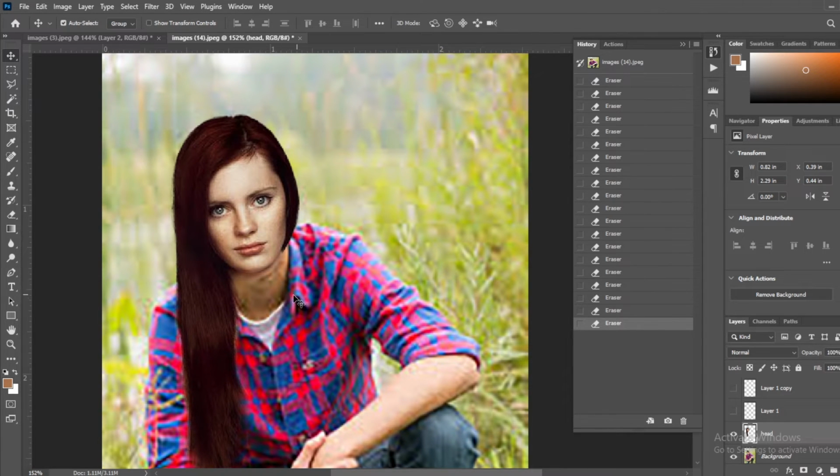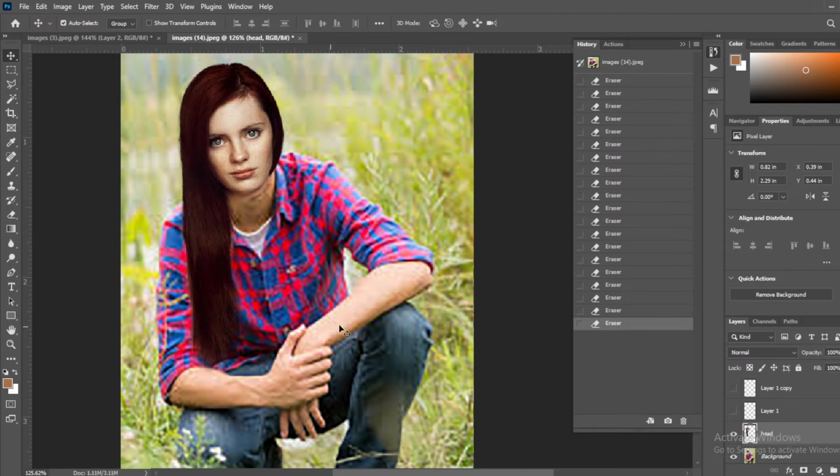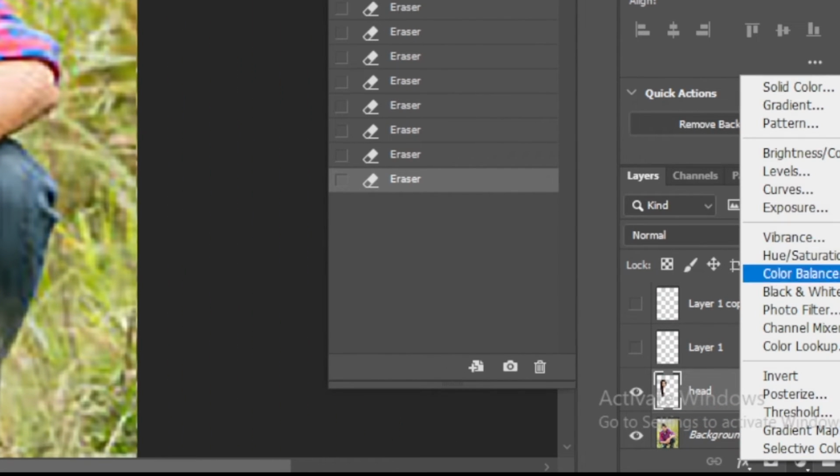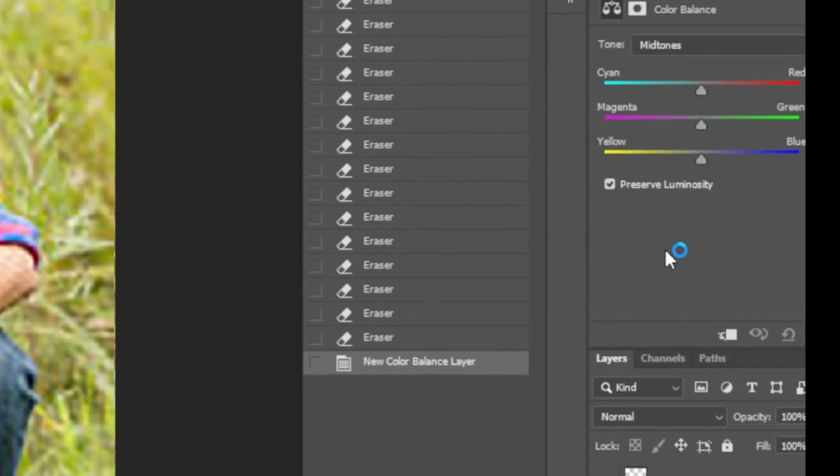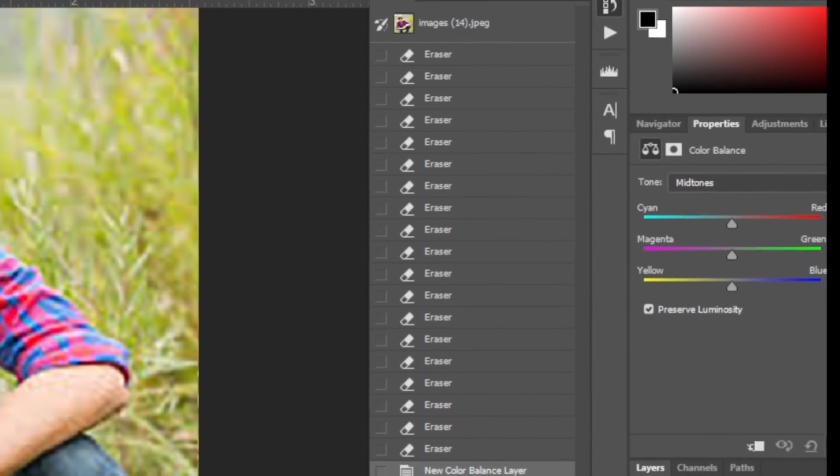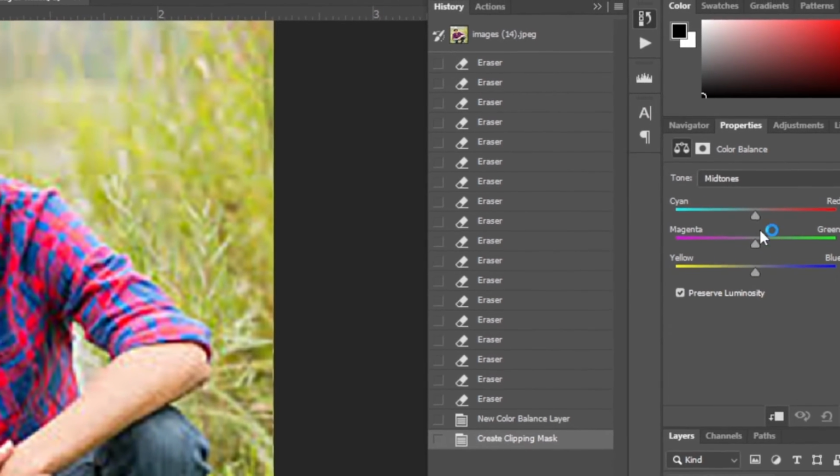So what we can do actually is look at the skin here and look at the face. I think we have a bit of red here, and then we have more green on the face. On the background we have more red. On the head we have more green. So what we can do is come over here and go to color balance. And then what we want to do, working on the head now, is add some red.